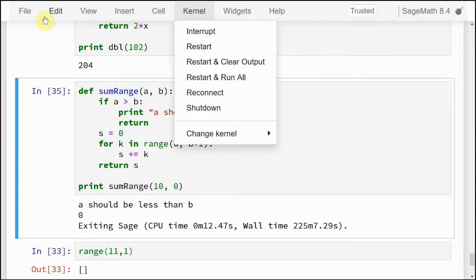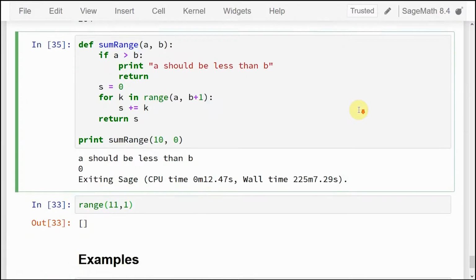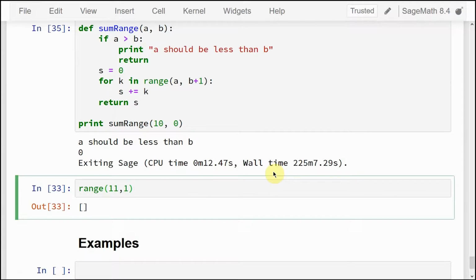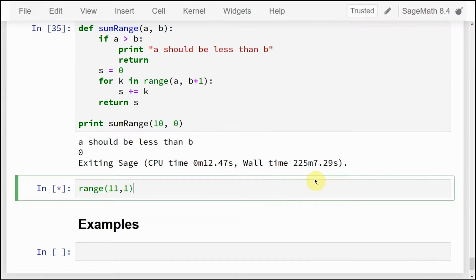Similarly, when you do close and halt here, it will stop the kernel, and then save the notebook first. Close and halt will stop the kernel and then close the notebook. Otherwise, if you just close, the kernel is still running. Fine. So here I hope that it has started again by now. We'll just evaluate, but the first evaluation takes a little time.